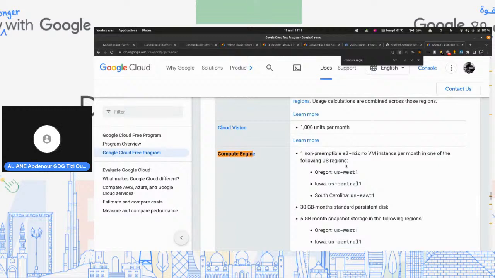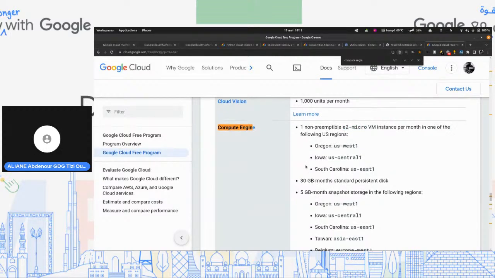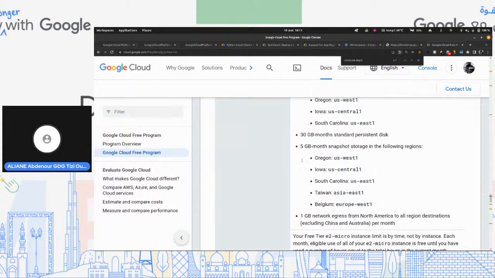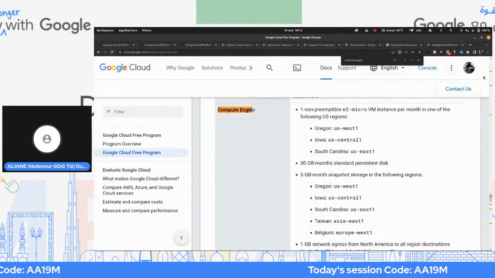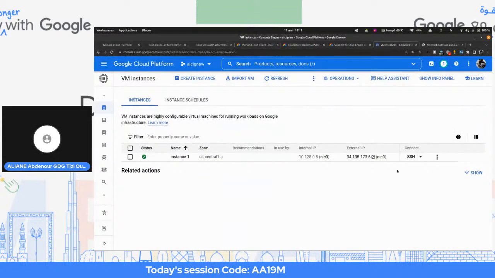Let's search here. As you can see, this machine, a non-preemptible E2 micro, which has 1 gigabyte of RAM with 30 gigabytes of disk, will be free. So that's it. You can try it. You can do whatever you want. So let's come back here.